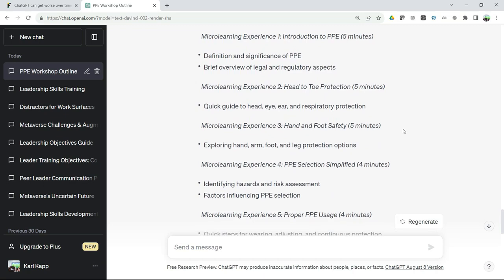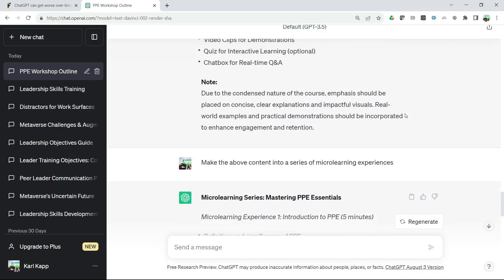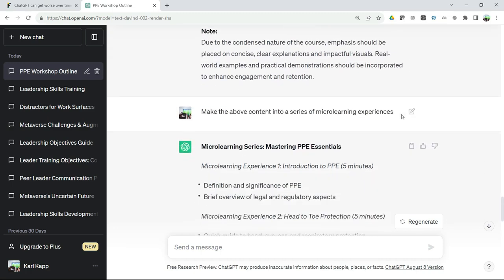So I may like this. I may say, yeah, this is great, fantastic. Or I may say, nah, this isn't really what I want. I'm going to change and modify. But it immediately gives you several different ways of looking at the content.